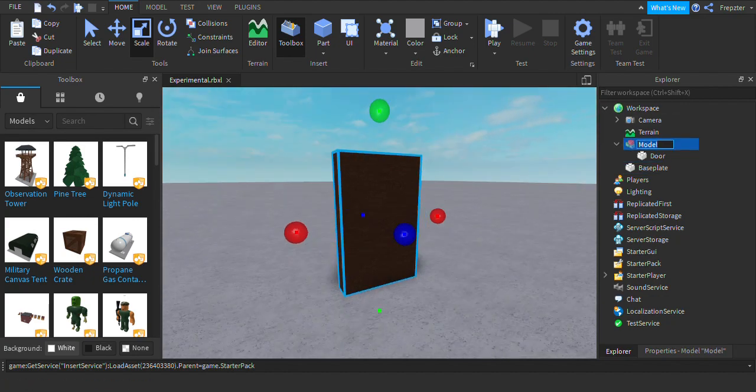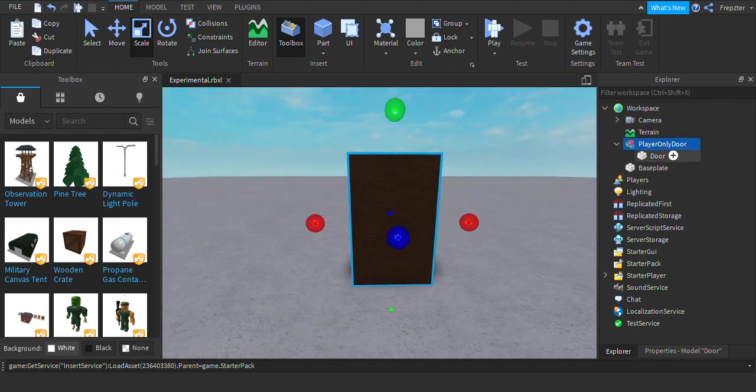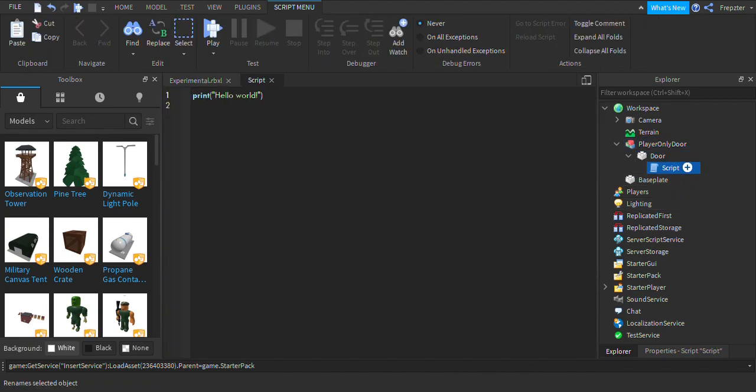Rename that to Door again, and go ahead, actually, yeah, just rename it to Player Only Door, like that. Now insert a script and rename that script to Door Handler. What you're gonna do here is type script.Parent.Touched:Connect(function), like that.